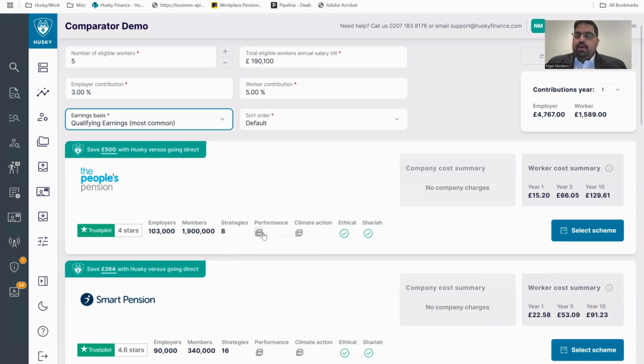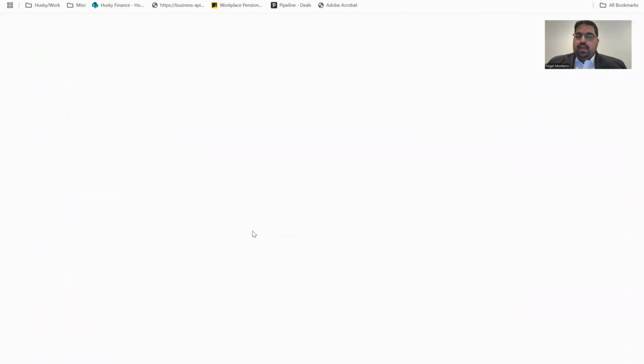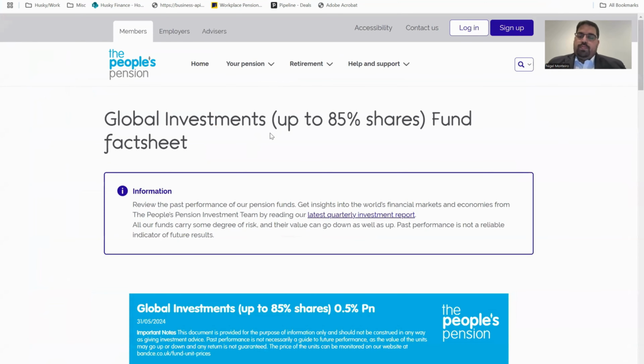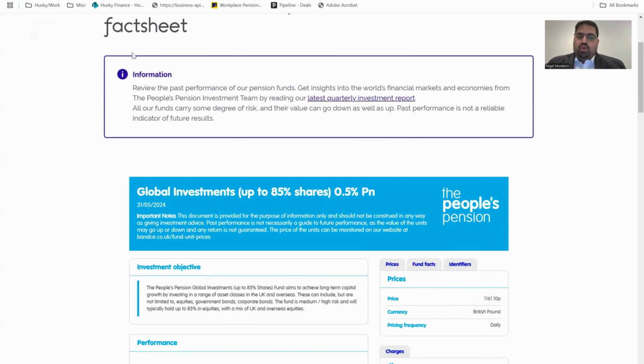The next point of comparison is the performance of these providers and their default fund. Simply click on the performance link and it pulls up a page on the provider that shows the current performance of their default fund for the most recent quarter. And this page keeps updating no matter when and at what time you use our comparator.